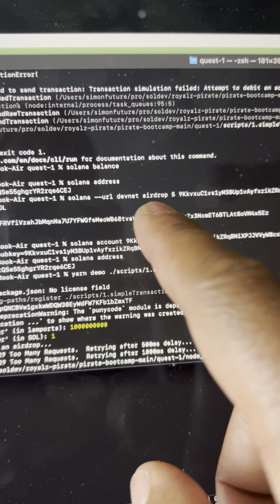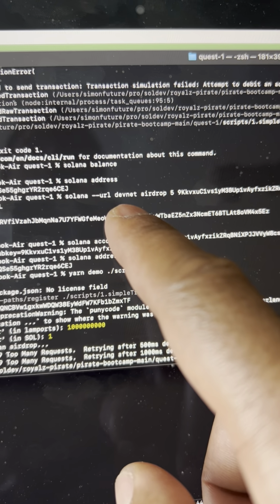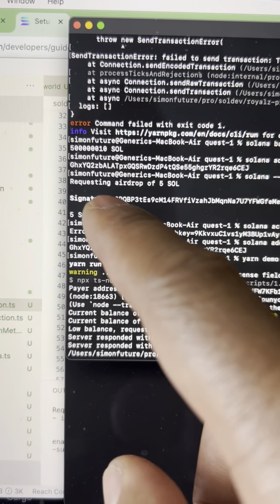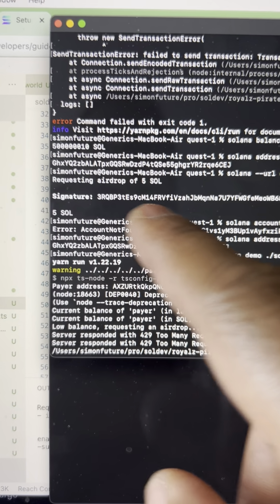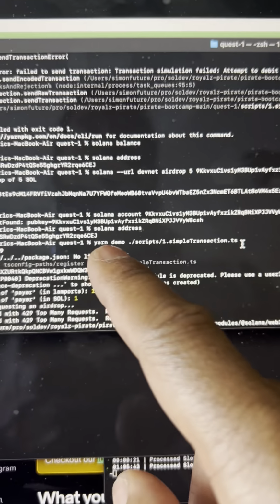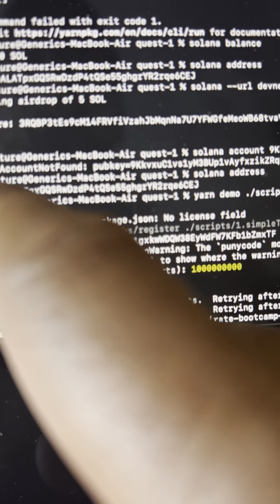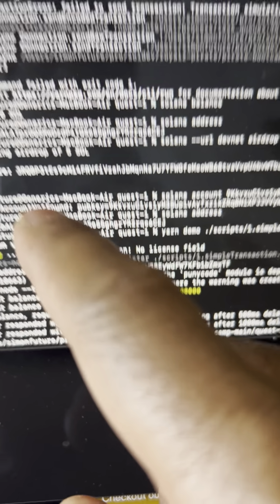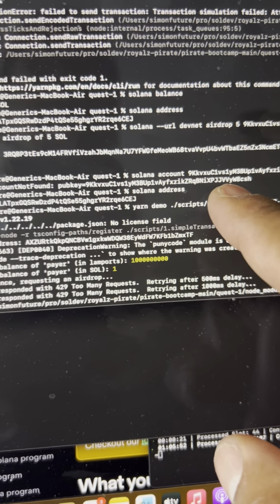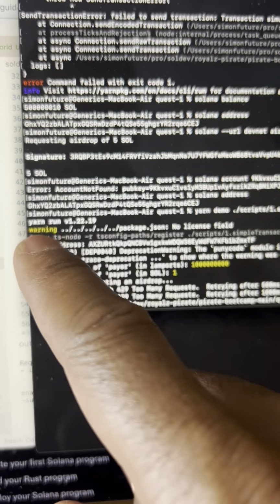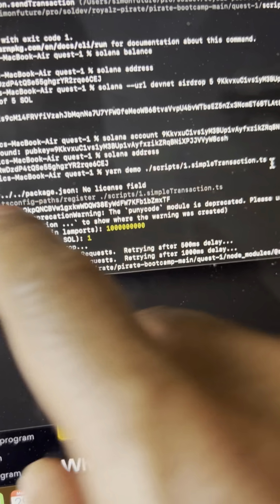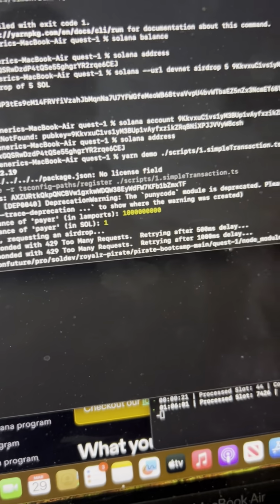So you can see solana --url devnet airdrop 5 to this address. Requesting airdrop and signature. 5 SOL. Then it says, hey, error, account not found. Here's the public key. So it's saying it can't find the account. So I'm like, what's going on? Let me try to run the script again.